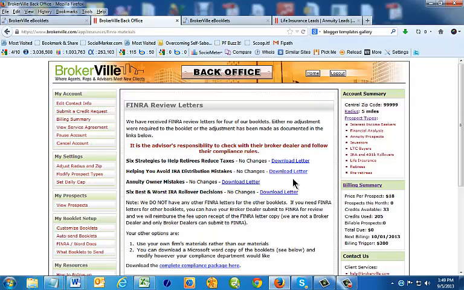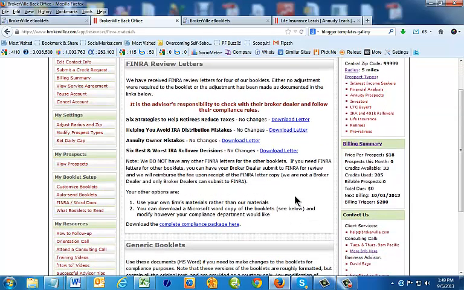If you need a FINRA letter for other booklets, we don't have it. And we can't get it, but you can. We can't get it because we're not a broker-dealer. But if your compliance officer wants to submit our booklet to FINRA for review, we will be happy to pay the fee. So that's how you do it. You ask them, and then when it comes back, we'll pay the fee.